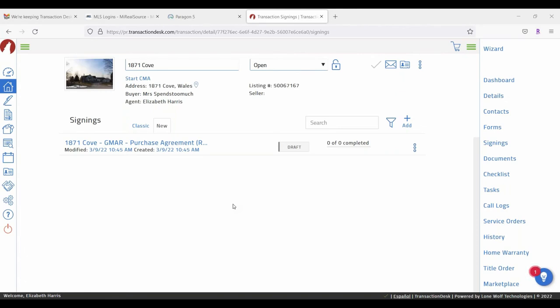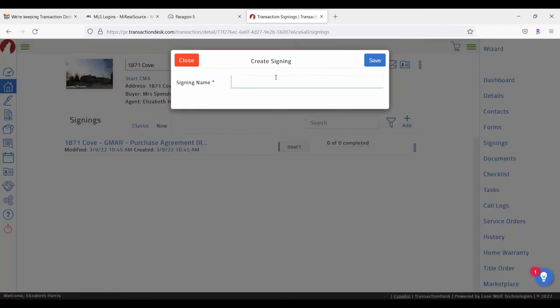Signing, just like anything else, you're going to hit that add button. So to add something, to add a form, to add a contact, you always look for that add button on the right side. And you're going to name it. So I am going to name it Offer Cove, so I know I'm sending my client. And I'm going to hit save right here.